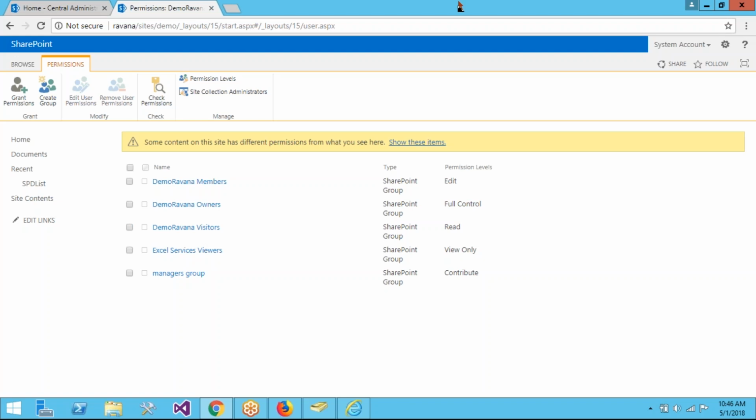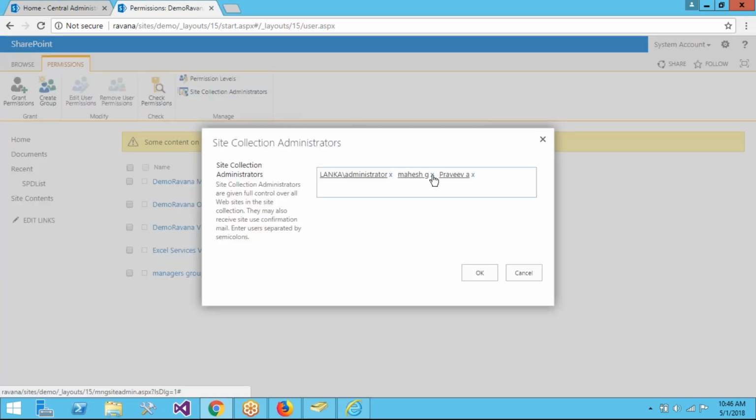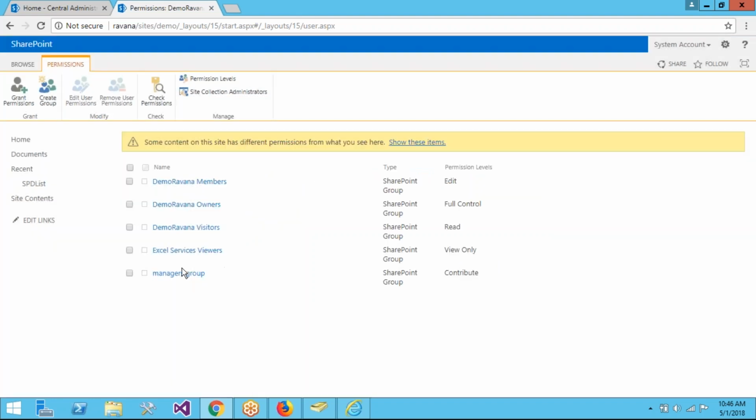Now this is about permissions and permission levels, custom permissions, and how we can give permissions to users at the site level and at the list level. And now we'll cover how we can work with the individual item level. Now we'll remove these users from the site administrators list. I remove these two users, click OK, and we'll remove this group as well.